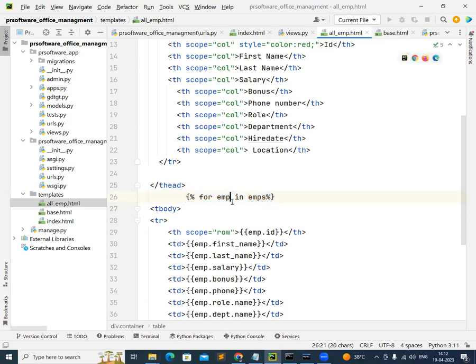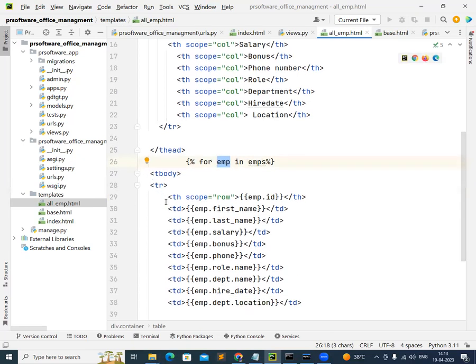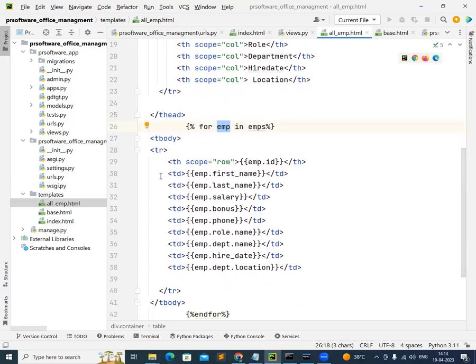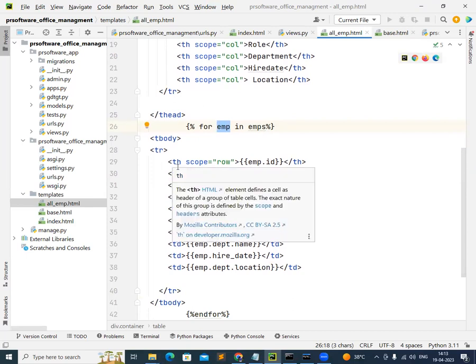emp is a variable which checks how many times a particular data is present, and that many times it will repeat. Okay. Next, tbody, TR tag. Inside the TR tag, again TH. TR is nothing but table row.